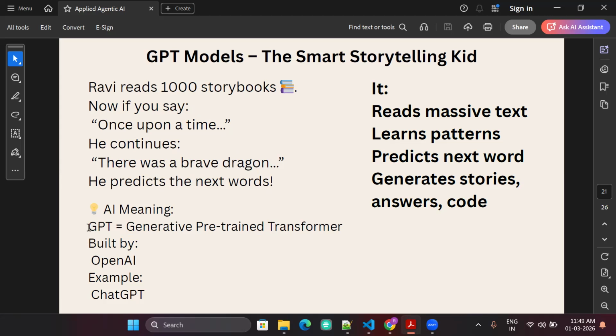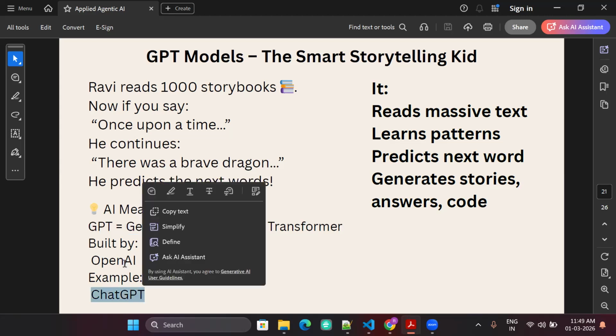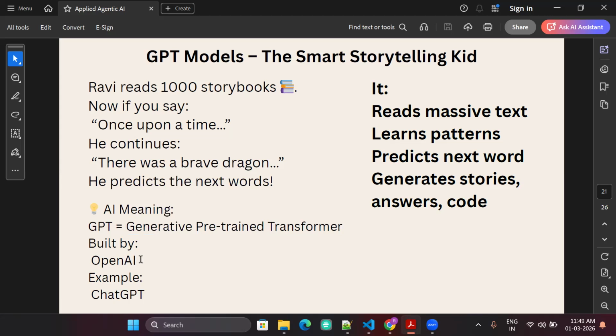So this GPT, which is the disruption that happened, was built by the OpenAI company, and the first product they launched was ChatGPT, which is a chatbot, and it basically answers everything you want. And then you can call this GPT model a smart storytelling kit.